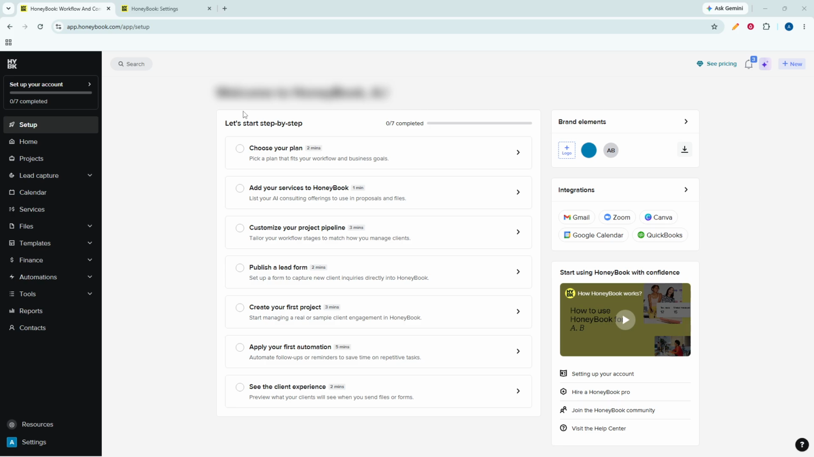To begin, log into your HoneyBook account. Once you're inside your dashboard, go to the top right corner and click the plus new button. This is where you can create different types of files and tools in HoneyBook. From the drop-down menu, select Invoice.